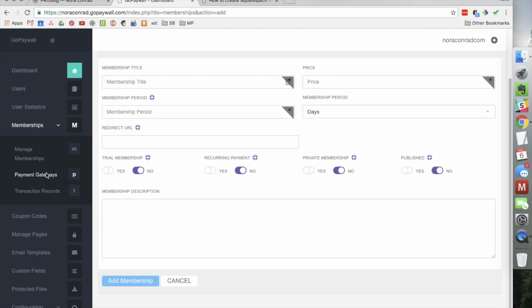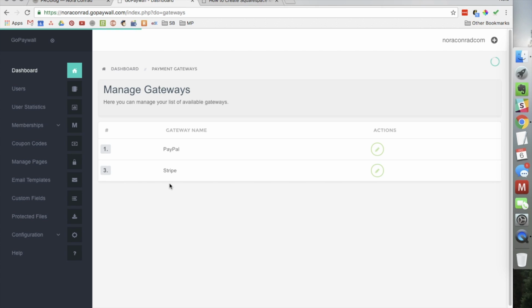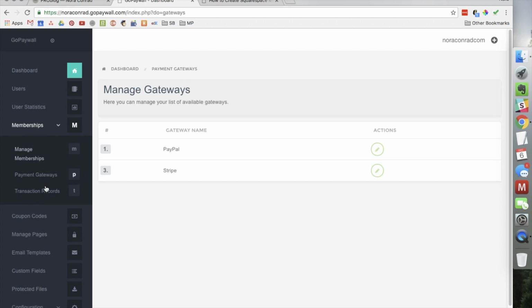Okay, so next up is payment gateways. You can set up a bunch of different options for payment gateways. I have PayPal and Stripe set up. So these are the 2 ways that people can pay me, either through a credit card purchase through Stripe or a PayPal purchase. Almost all of my members use PayPal, so I really recommend just setting up both. That way people can choose however they want to pay. It's a little easier on your members.